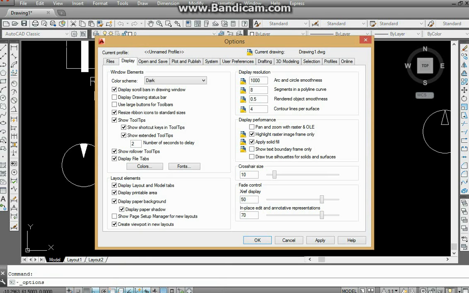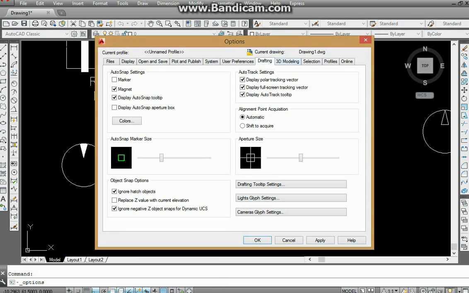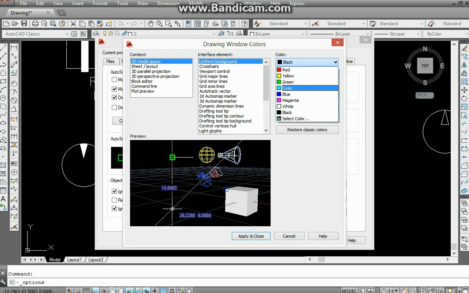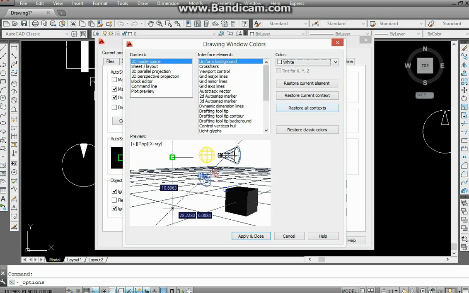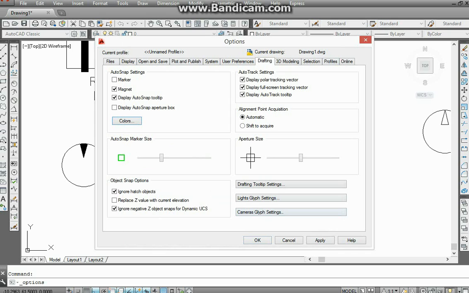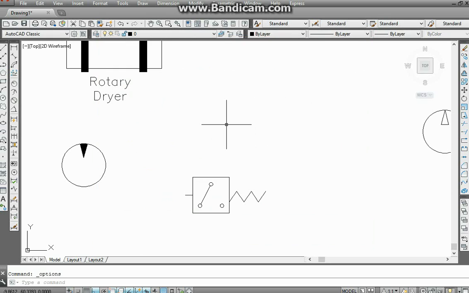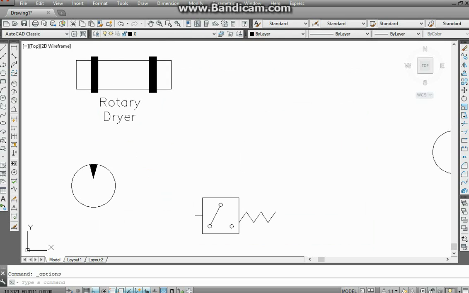If you want to change the color of our graphical user interface from black to white, all we have to do is to go to options, drafting, colors. Now here, the uniform background is black. Now we make it white. If you make it white, you apply and close. Now we see it is now in white.